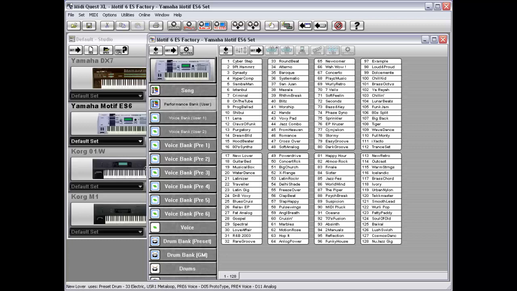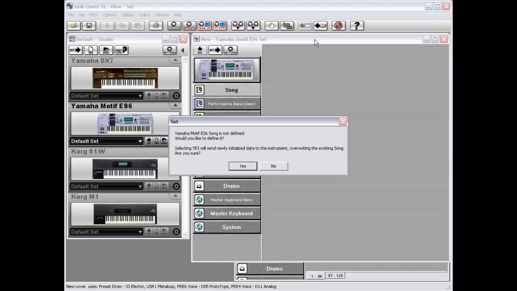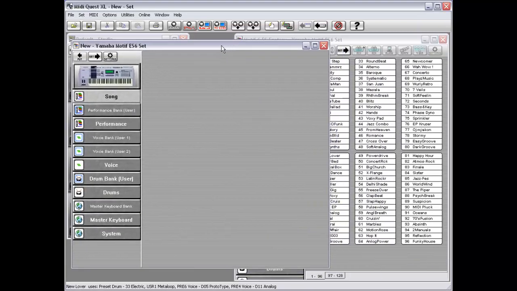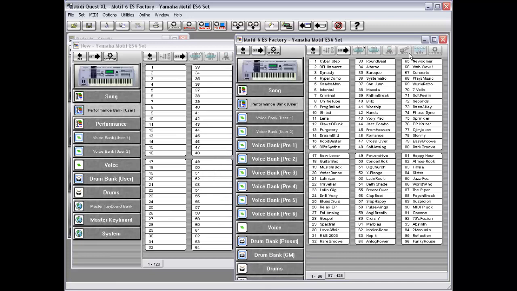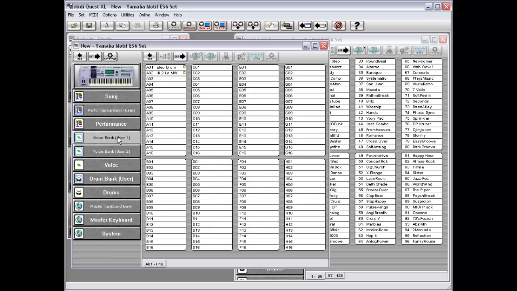So, if I just minimize this down and I create a new set, and let's use happy hour as an example. Here's happy hour. If I drag this and I drop it into location 40, I come over here, I've got my happy hour, and not only do I have happy hour, but I also have the two RAM patches or voices that happy hour is using.